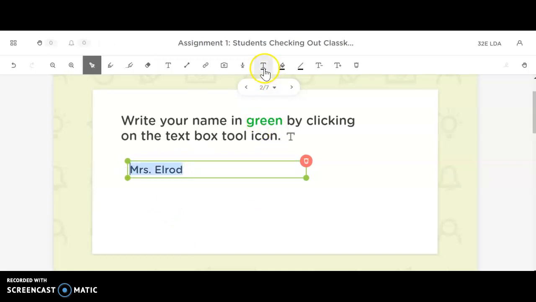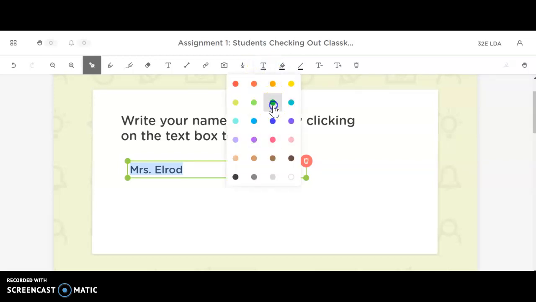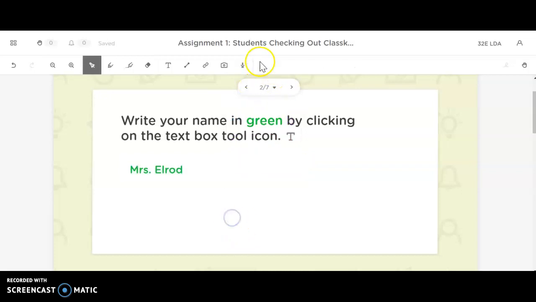So we're going to come up here to where the T is with the line under it, says text color. We're going to click on it and then click on the green. You see that the line has changed to green. All right, so we have finished this slide, so we're going to go to the next one.